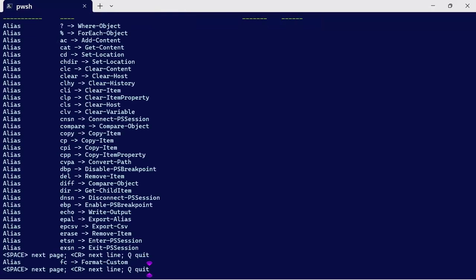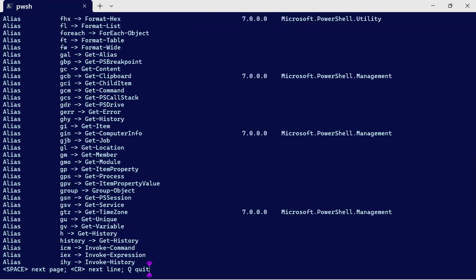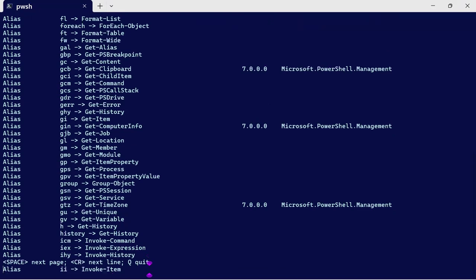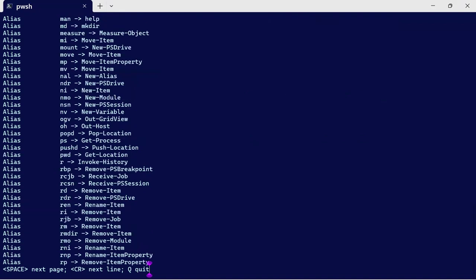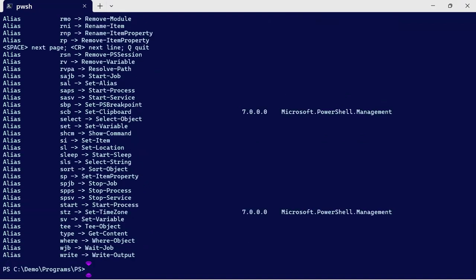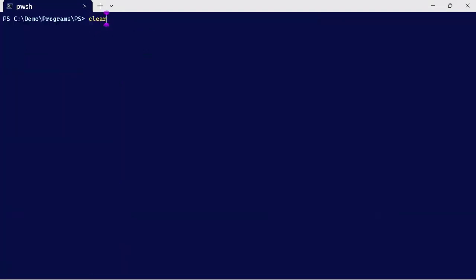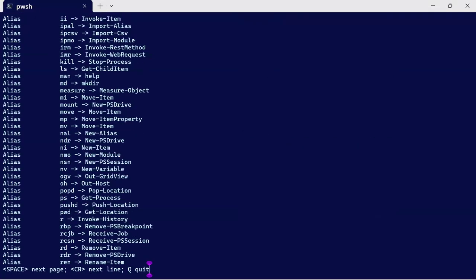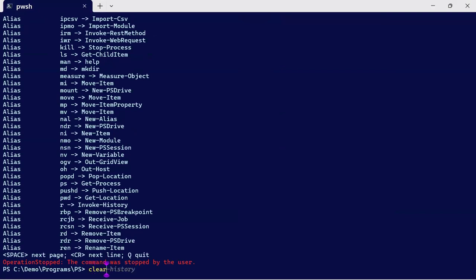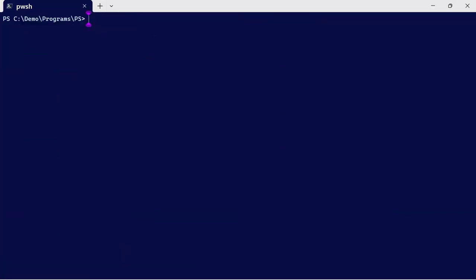And now you can see one page at a time. It waits for me, and then I could use the space bar to go one page at a time, or just press Enter, and every time I press Enter, one line at a time. And if I go all the way to the end, I could do that with the space bar, or Q for quit. So you can see that you stop it there.